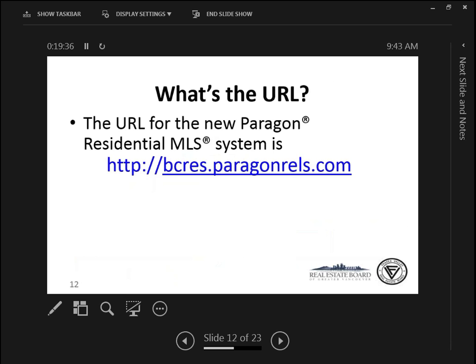So what is the web address to get into Paragon? Well, http://bcres.paragonrels.com. Now, notice in the web address that there are no wwws. So if you're to put in exactly what you see on the screen, you would then go to your login screen for Paragon. Now, you can also go to Realtor Link and access both residential and commercial databases.